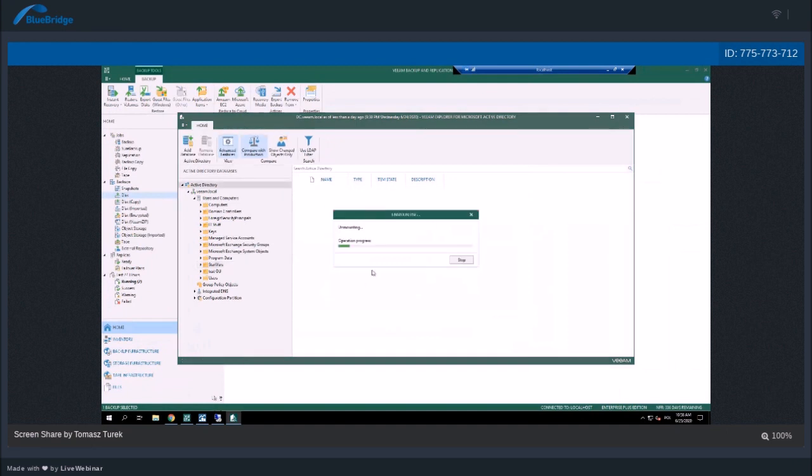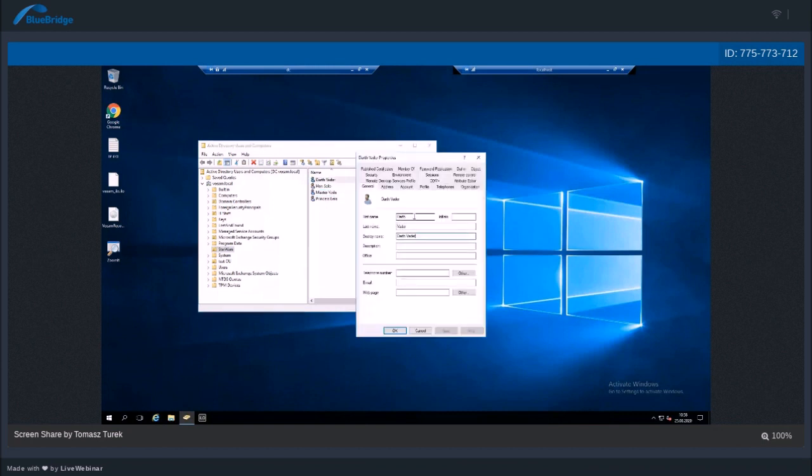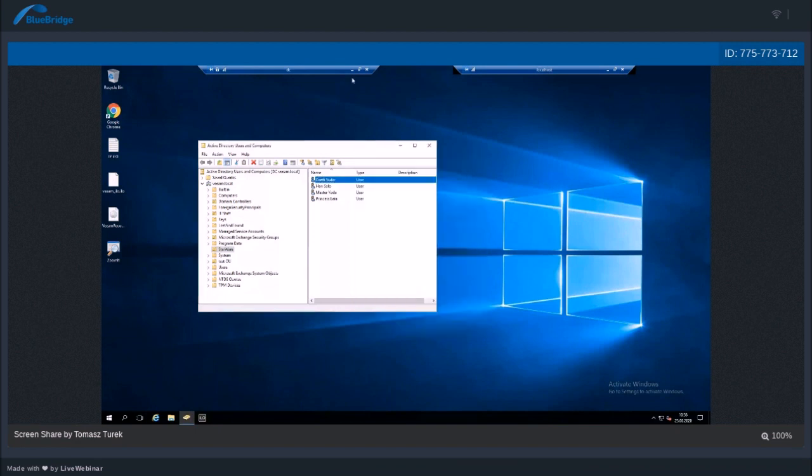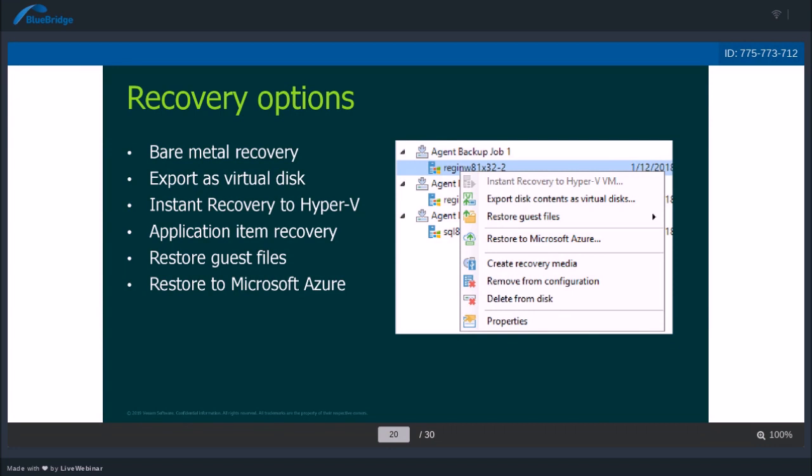I can go back to my physical domain controller. Now I can refresh it. Master Yoda is back, basically, and Darth Vader has his attributes back the same way as they were before, right? So everything just got restored as we would normally expect it. So basically, just to sum up, because I believe we're already running out of time, actually.